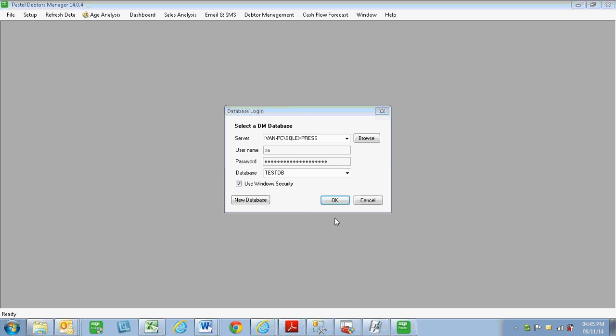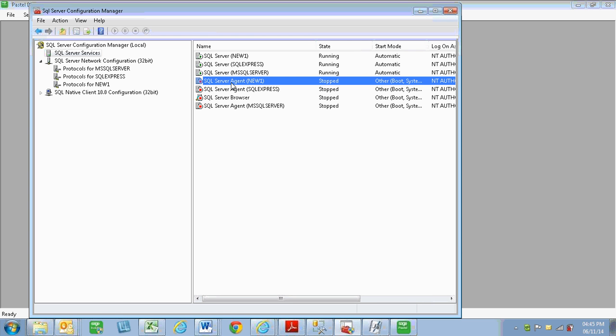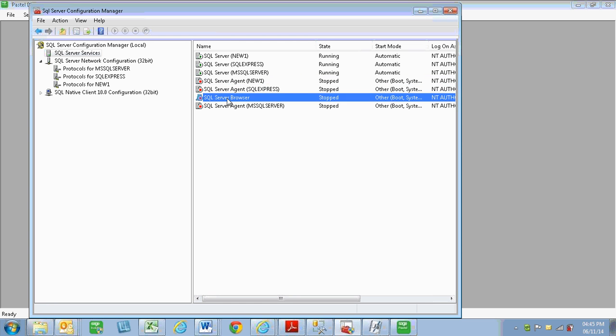Let's see, what do I need to show you? Yes, let me go back to Configuration Manager and just show you regarding the ports. So to recap, what we need here is for everything to be running in terms of the server name and the browser name. You don't need the agent to be running. I've never seen a need for that. If it's standard setup, you can just make sure the browser is running. If the browser is not running, you won't be able to connect to SQL over the network.